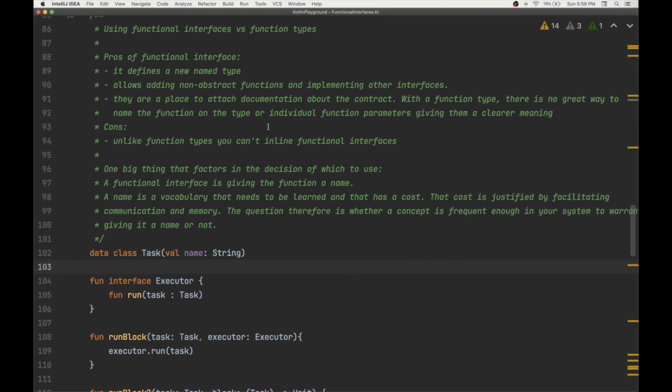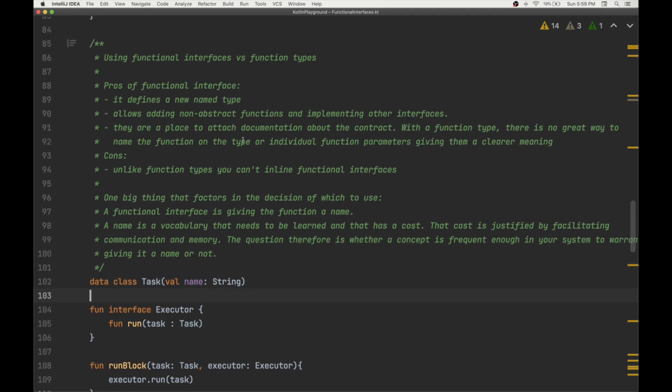So that's another advantage of functional interface. Functional interfaces are also a place to attach documentation about the contract, right? With a function type, there is really no great way to do that because you don't have a way to name the function. For example, here we name it run. We can name the parameter. You don't have that with a function type. And so you have more capabilities to name things with functional interfaces. One concept though with functional interfaces is you can't inline them, but you can inline function types, right?